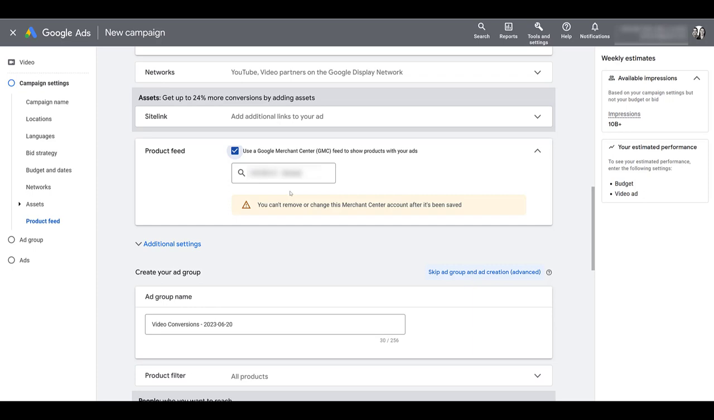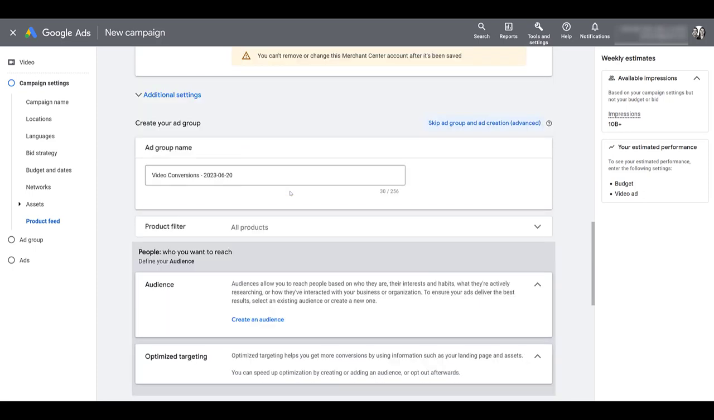But then they separate it. So if we go down to the part where we start creating our ad group, there's the product filter for this specific ad group. But notice how the feed section was up above in the main campaign settings. So you can only attach one feed at the campaign level. If you want to run the same type of shopping video campaign for a variety of different feeds, each of those feeds will need its own campaign.